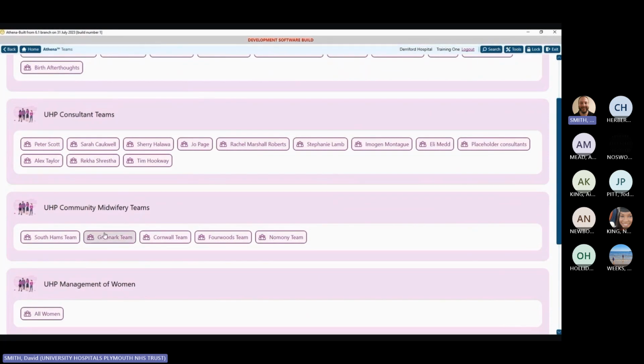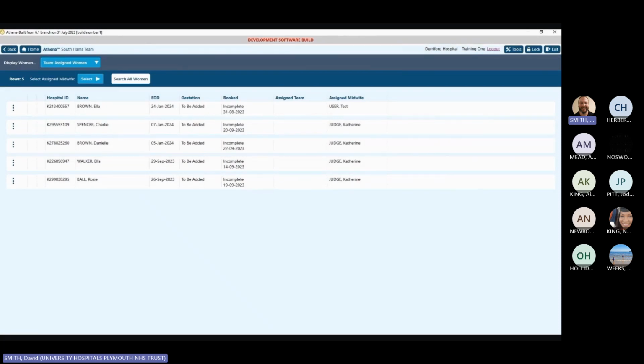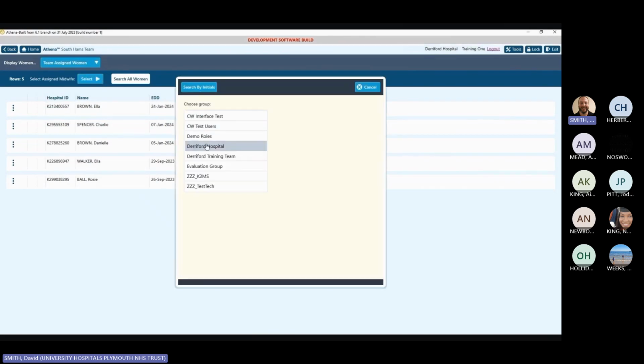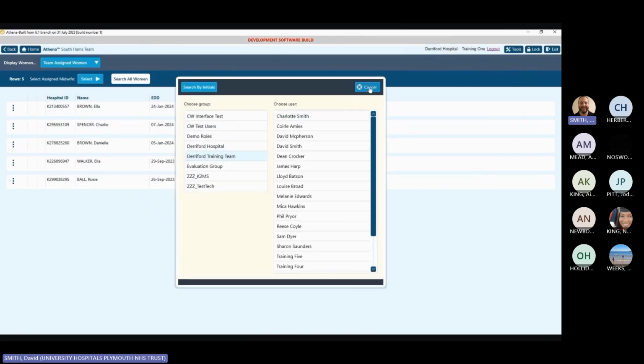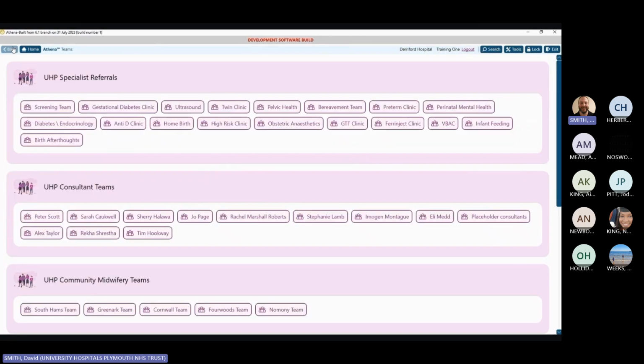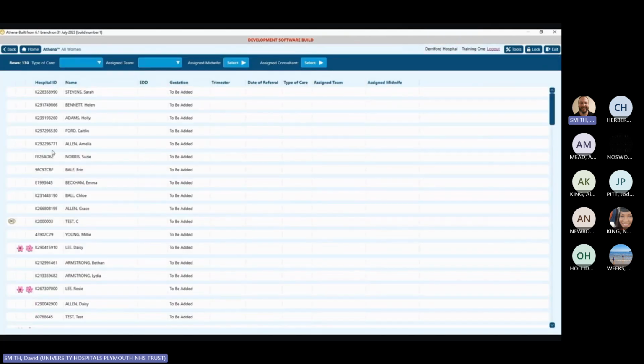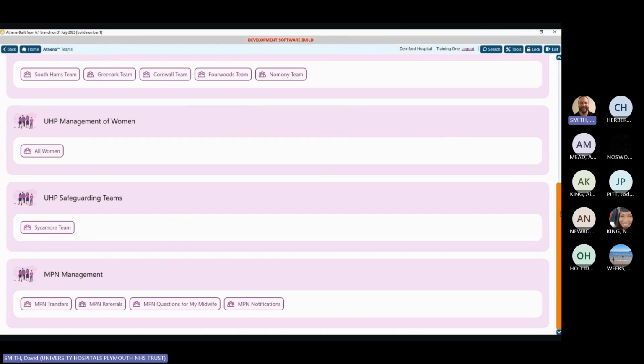Next is the midwifery team. Here you will see all women assigned to a midwifery team. You can also filter the search so that you can see women assigned to an individual midwife. In the Management of Women team, you will see a list of all women. You can filter by teams, assigned midwife, and assigned consultant. There is also a safeguarding team that women can be referred to.